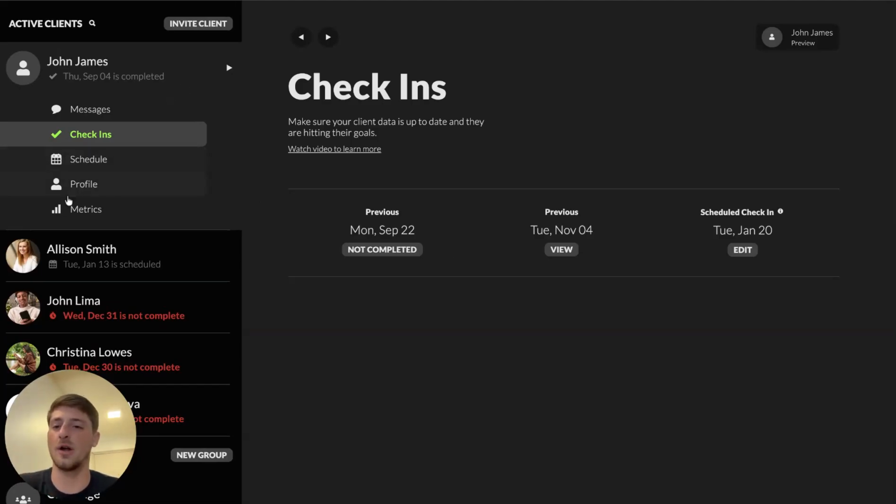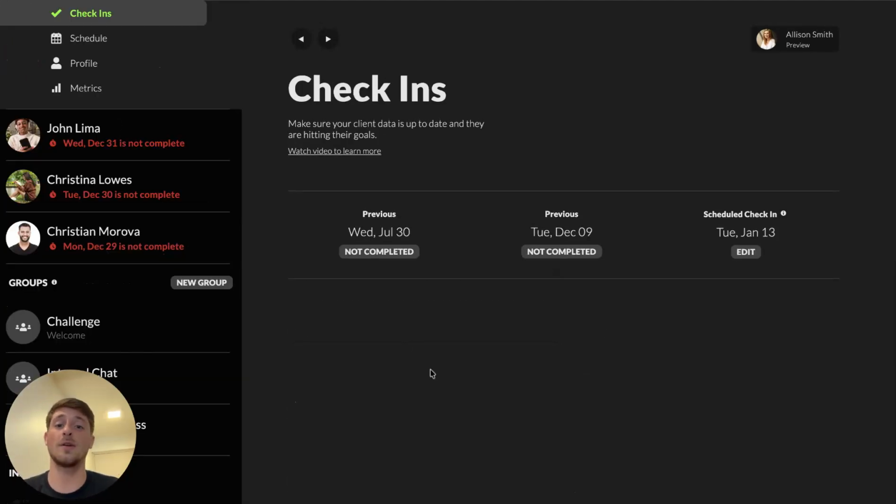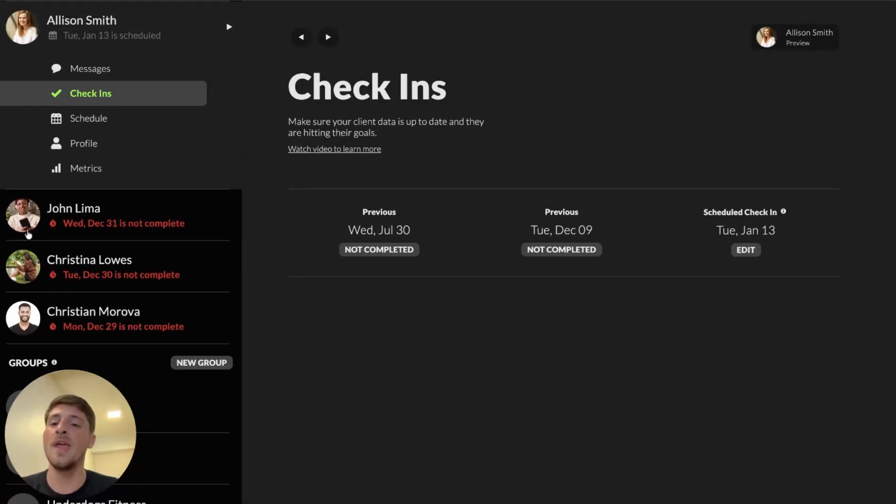So no problems there, no action needed. We see that Allison, of course, has a check-in scheduled for today, not completed yet, so no action required there. And we see a couple people who have not completed their check-in, right? They have missed them. So maybe we want to follow up with those people or reschedule their check-in.